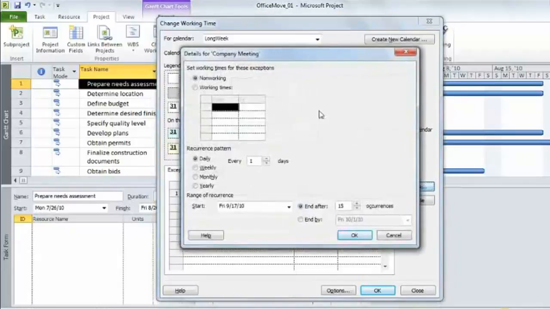The Details For dialog box shows the exception name, company meeting in this example. Because exceptions are often non-working time, Project automatically selects the non-working option. If the exception is for a few days of different work times, select the working times option and fill in the working times calendar. If an exception occurs on a regular schedule, you can set up a recurrence pattern. For the quarterly meeting, select the monthly option. You can choose a specific date in the month or a day like the second Friday. Because it is a quarterly meeting, type 3 in the months box.